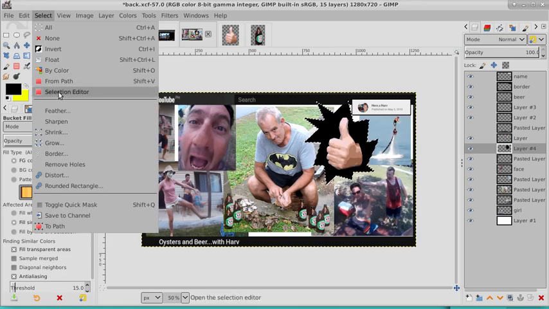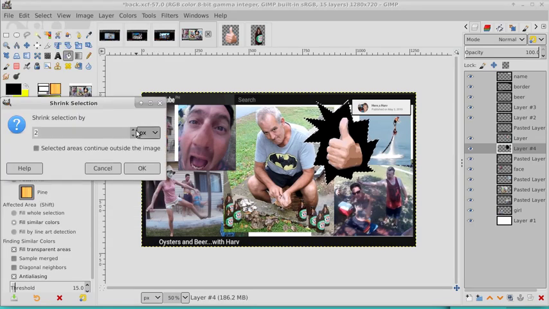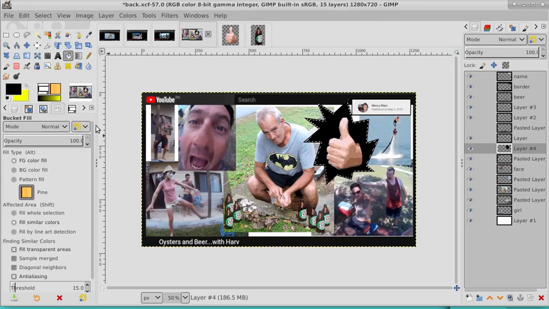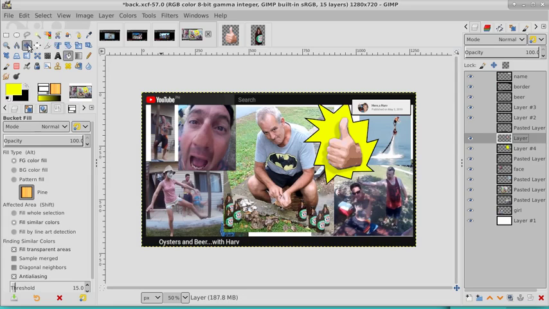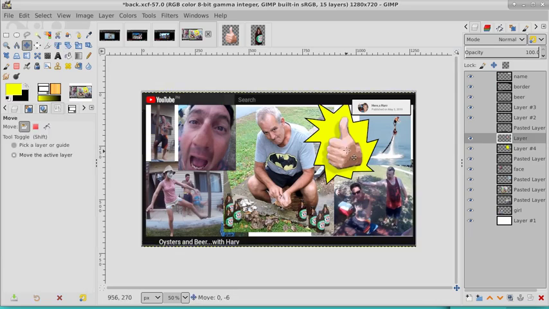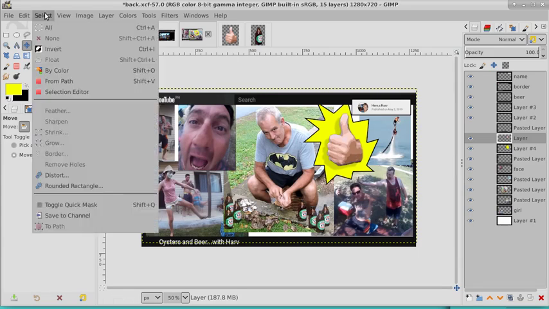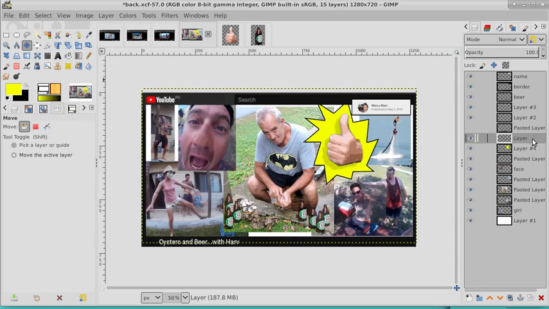We select and shrink it by 4. Then we do a yellow. Then we move that thumb just a little bit. Go select none. Move that thumb up a little bit where all the shadows are caught in it. And look at that. Isn't that something? And select. Oh man, we would take that and put it to layer to image size.